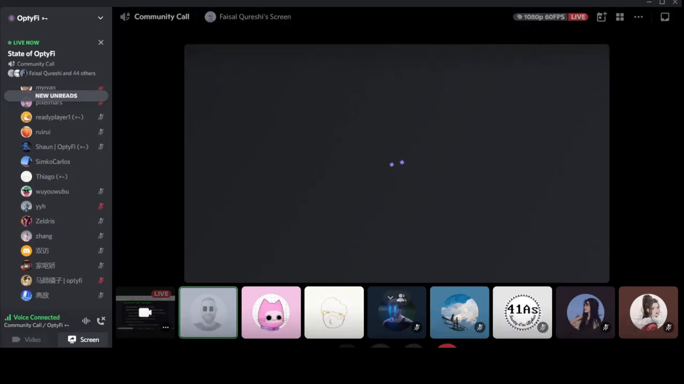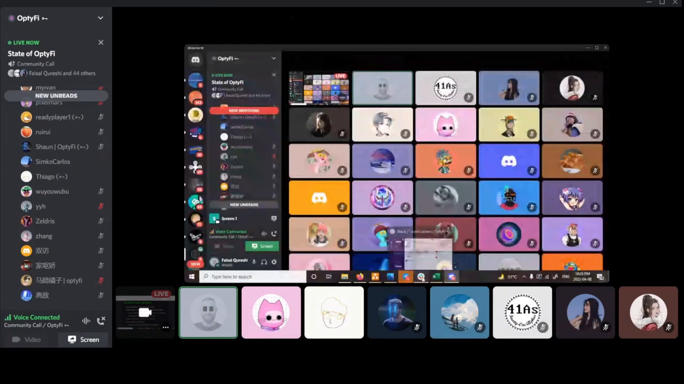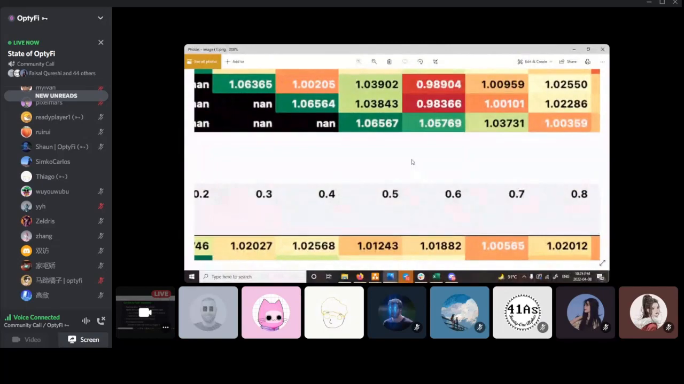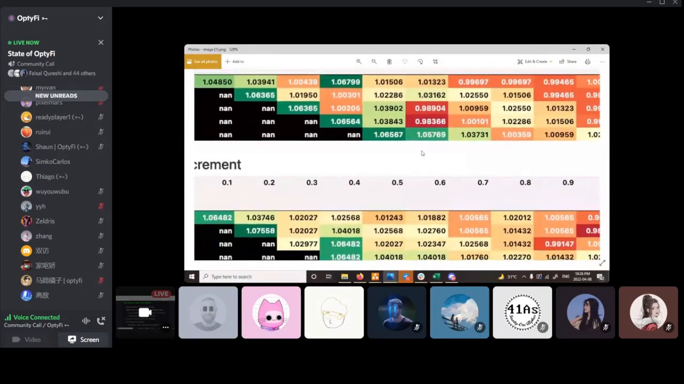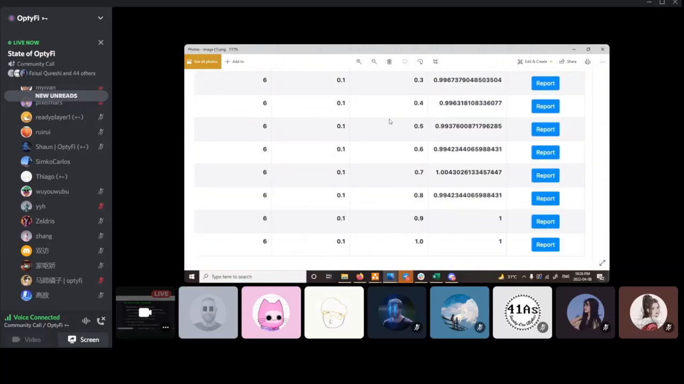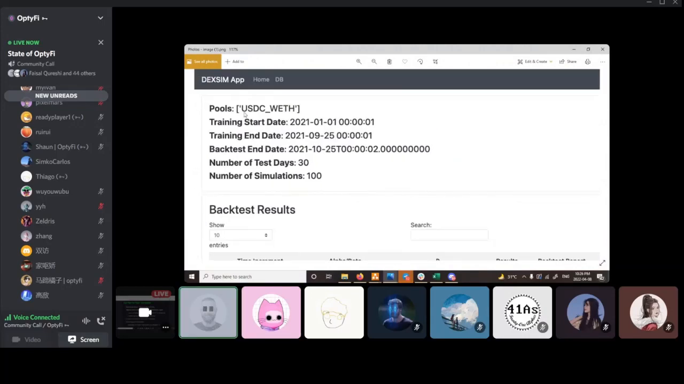So he's helping us test some of our advanced strategies, just to show you what we do when we test strategies. This is an example of us testing just one strategy, which is going into the USDC-ETH pool. This is an advanced strategy. It has impermanent loss. It's not stable to stable. This shows you we train it from data starting on the 1st of Jan till the 25th of September. And then we test it for 30 days.